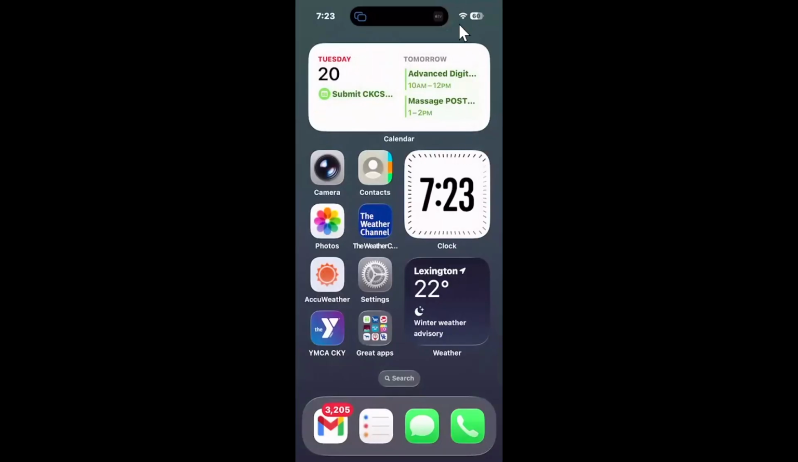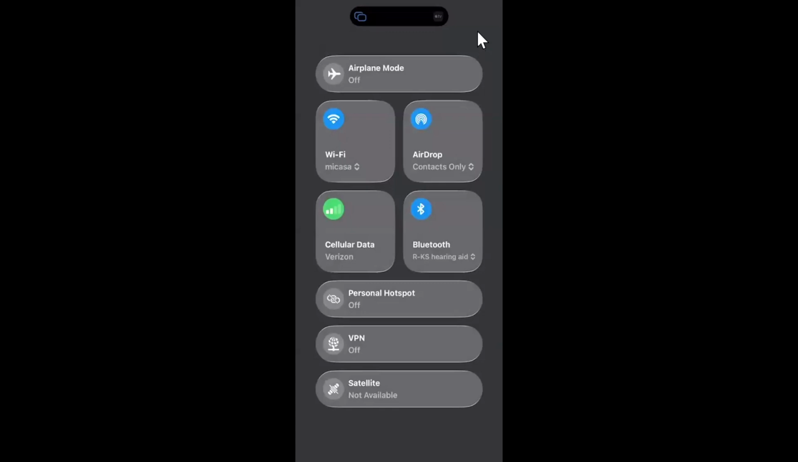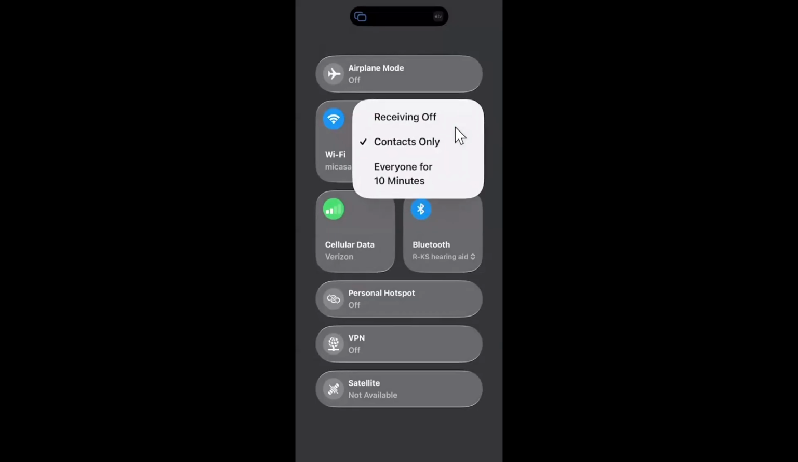I drag down from the right top, and that is my control center. In the control center, you have this panel right here. See it? Okay, that's your network panel. That's where you have to do a long push, and this comes up with the screen that the AirDrop is on. And then you press on AirDrop, and then you have your receiving off, contacts only, and everyone for 10 minutes.